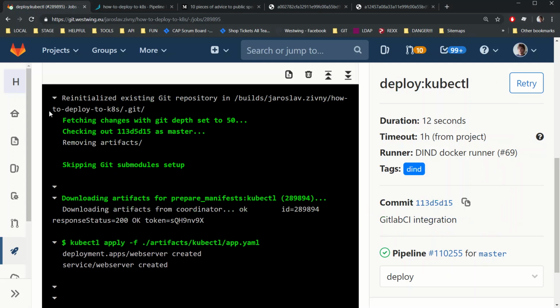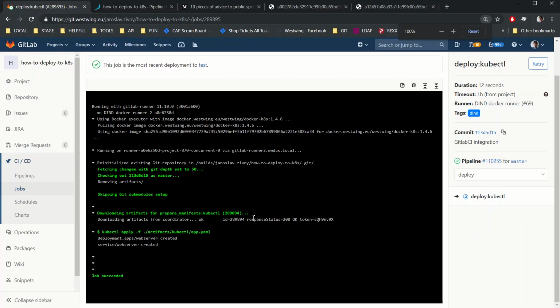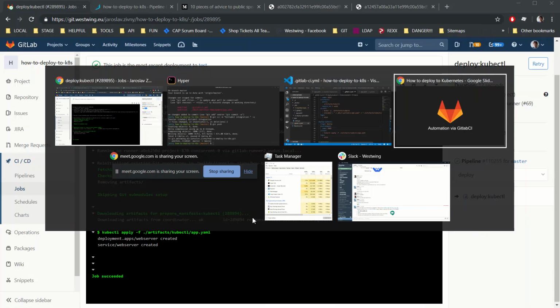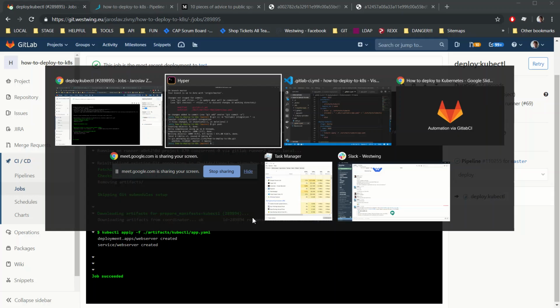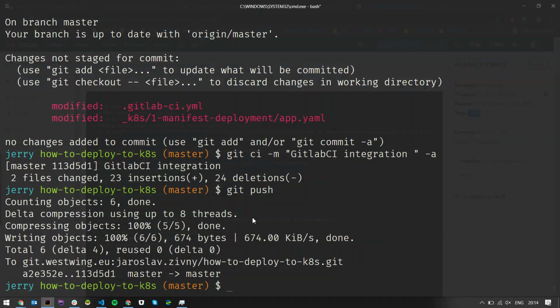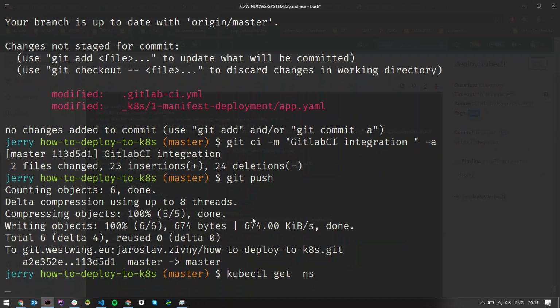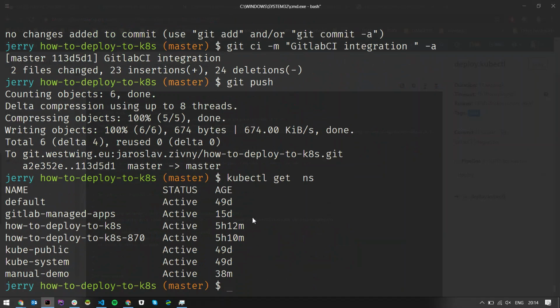Now, if we want to take a look whether it's deployed or not, first of all we should run kubectl get namespaces, and we should see this namespace is automatically created by GitLab. I didn't delete it, but if I would delete it, it would be spawned again within 30 seconds, 1 minute. You would see it.